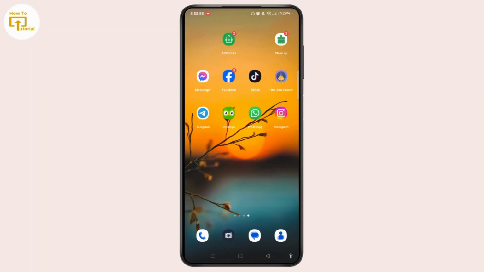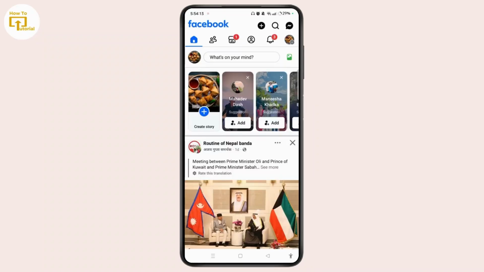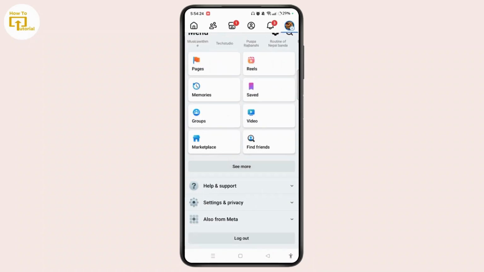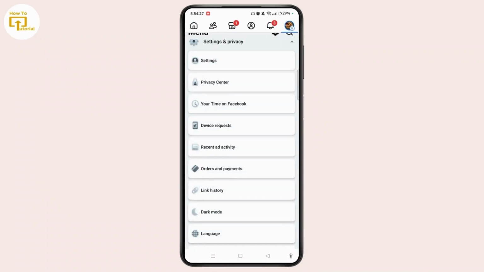First of all, launch the Facebook app on your device. Make sure to log in and sign into your account. After that, tap the three-line icon at top right corner of the screen. Scroll down on the menu page. Tap Settings and Privacy. Choose Settings.